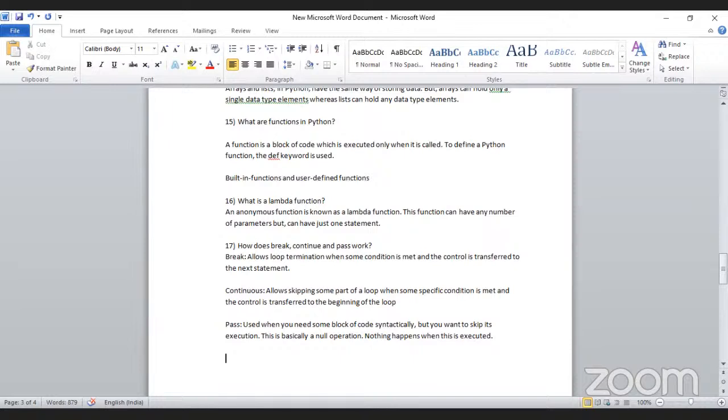So what are Python iterators? Iterators are objects which can be traversed through or iterated.